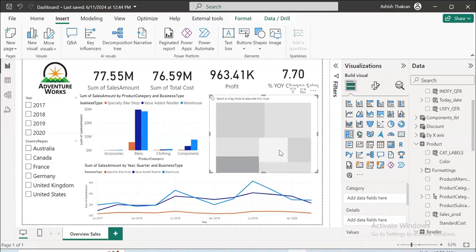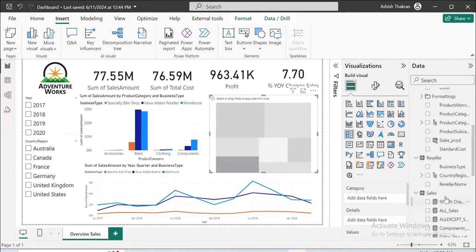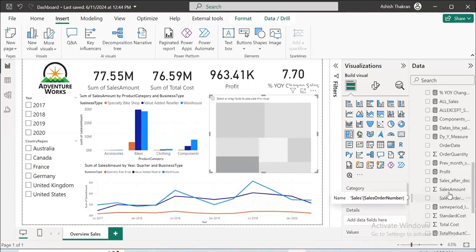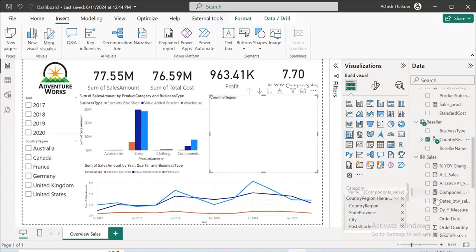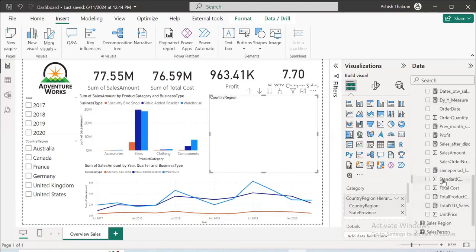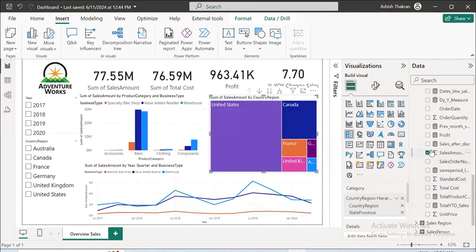And in the tree map, what I can keep in the tree map, let's say sales amount. Where's the sales amount? That's what I'm doing. What postal code? Like the city also. Where's the sales amount? Yeah. So it is giving me the top country region in terms of sales amount. So basically, United States is at the top.